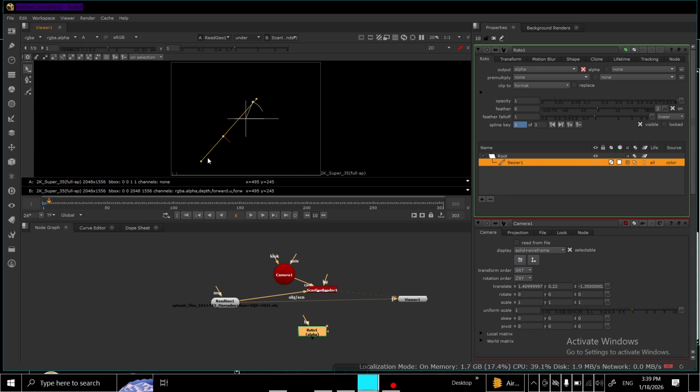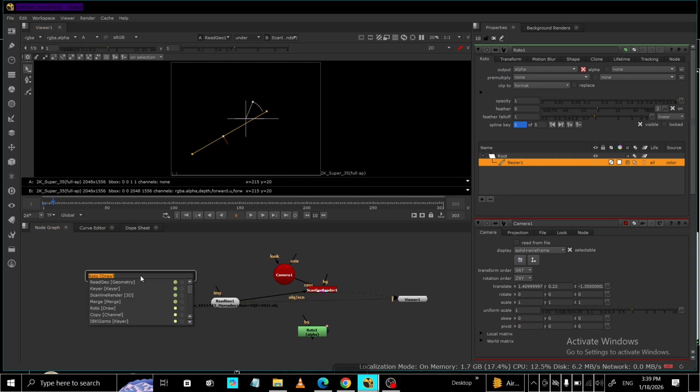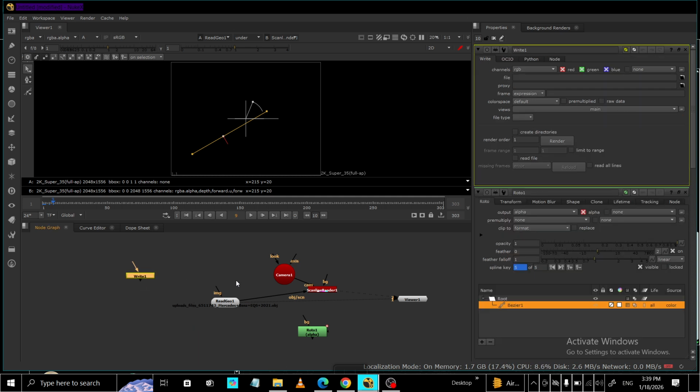Once your matte looks right, add a Write node and connect the Roto output directly into it. This ensures you're exporting exactly what you just checked. In the Write node's properties, change the channel setting from RGBA to alpha. This tells the software to output only the alpha channel, which is ideal for delivering a lightweight focused matte without unnecessary color data. Now choose a format that supports alpha.